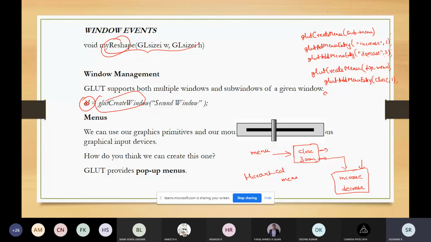After that, glutAddMenuEntry. Here I will give the name, and here I'll give some ID. I'll call it sub ID. This is just a naming convention. The name which I'm giving is Zoom. And what is the ID corresponding to that? The ID corresponding to that is SID. So like this, you can create a hierarchical button.